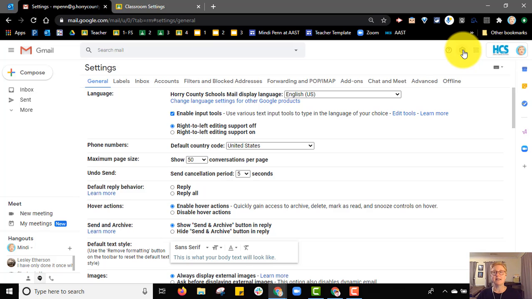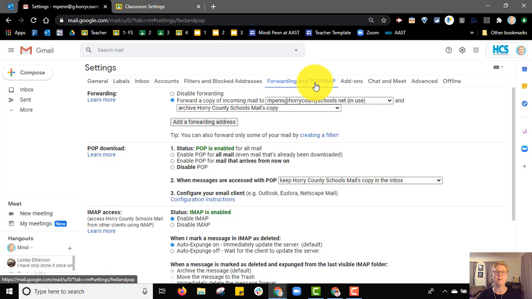Otherwise, settings that I just clicked, and then you have to choose see all settings to come to this screen. Look across the top here. We're going to click on forwarding and POP/IMAP. We want to be sure that this is turned on. If you've never done this before, you won't have this option. It'll just say disabled.